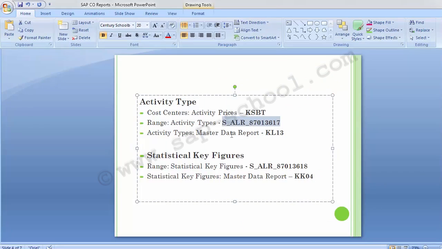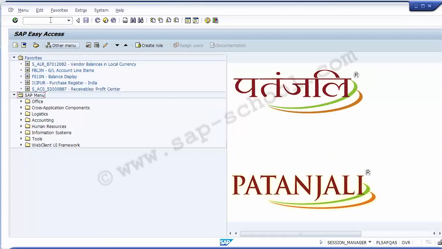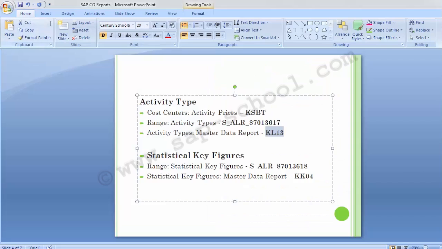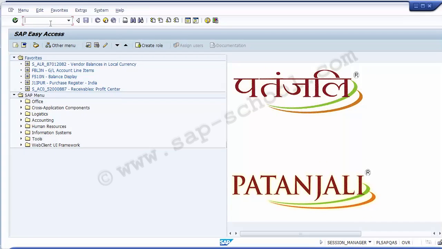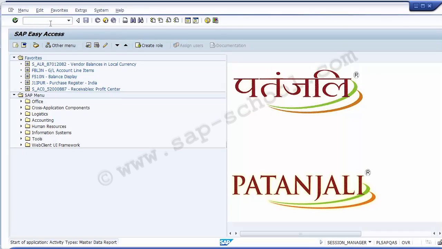Now moving on to the next report, the activity type master data report. It shows you what the different activity type master data are in the SAP system, and what the master data details are with respect to the activity type. So let's see what the different activity type master data are on the system. The transaction code for the same is KL13. Enter.